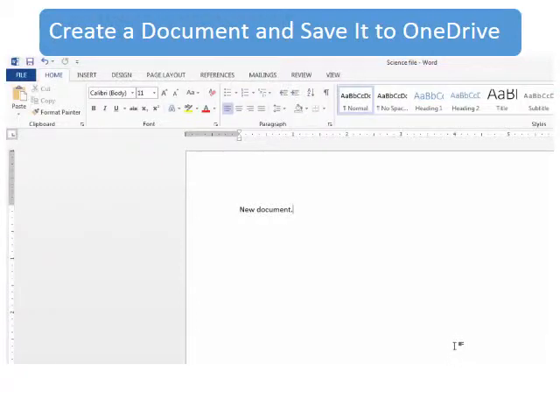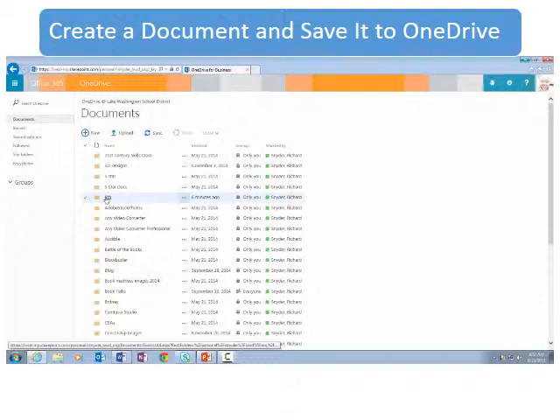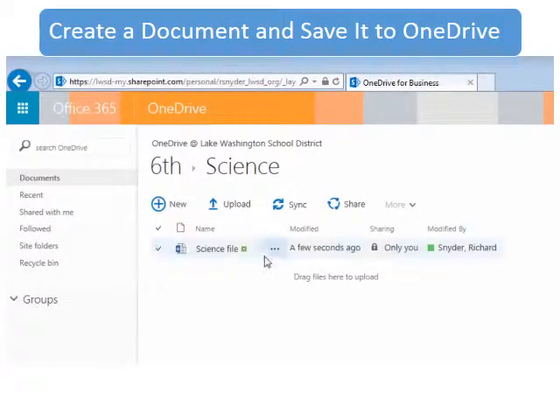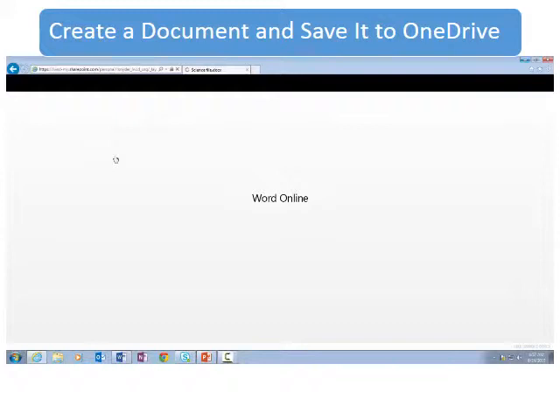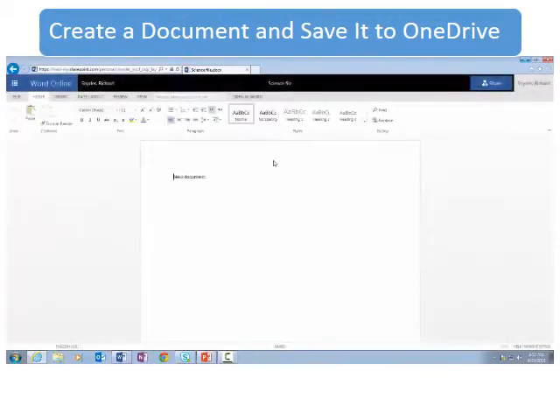To make sure that it is saved to OneDrive, go back to Internet Explorer, select the folder from your OneDrive that you saved it to. I put mine in 6th grade and in science, and you can make sure that the file you just created is there. You can actually open the file from within OneDrive, and you can make any changes to the document right from within OneDrive itself. It does not require you to have that same program on your computer.